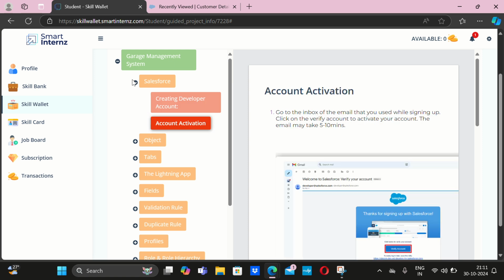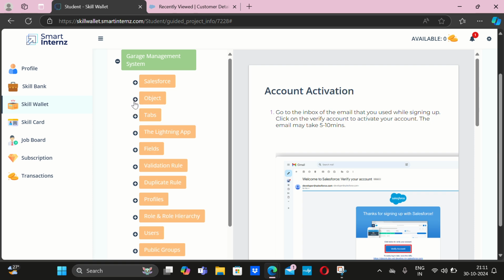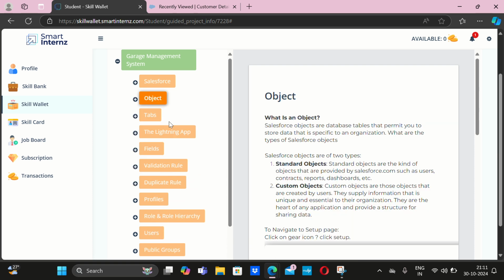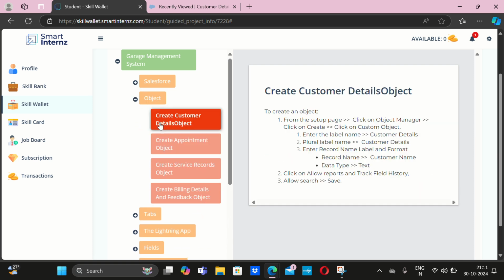After account activation, we need to create the objects. We need to create four objects in this project: customer details, appointment, service records, and billing details and feedback objects. These are the four objects we need to create in this project. So this is how we create a customer details object.